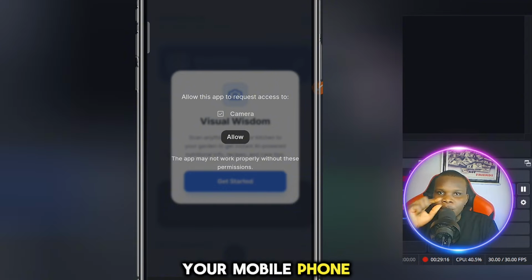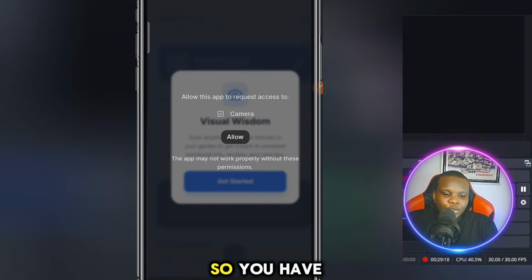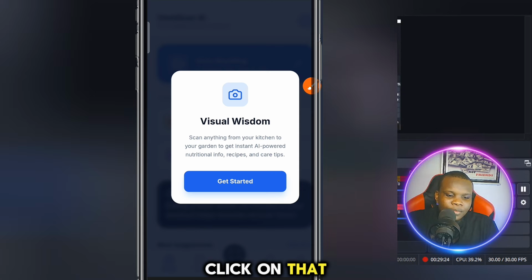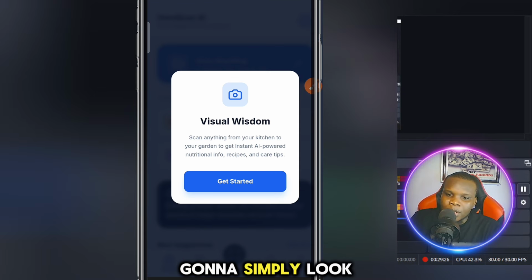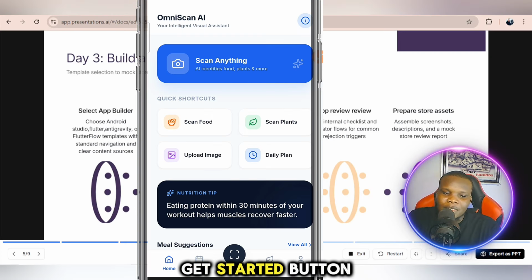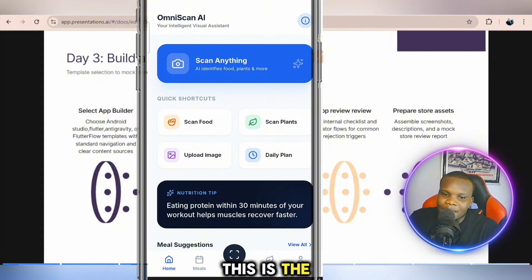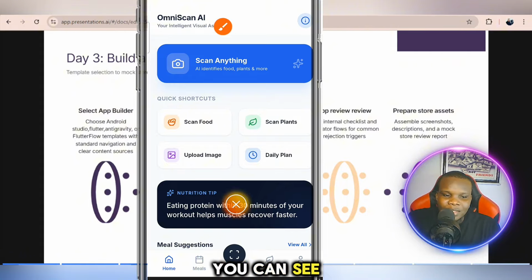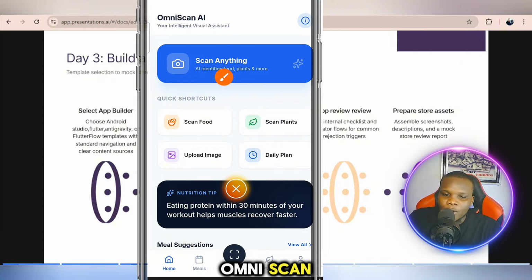Okay, your mobile phone camera permission. So you have to simply click on the allow button. This is how your app is going to look. If you click on this get started button, you can see this is the interface of the app. This is what the app has. You can see this is the name of the app, which is OmniScan, which you've already added.